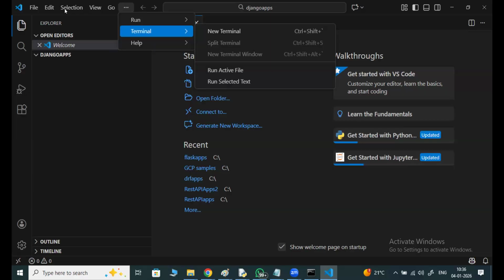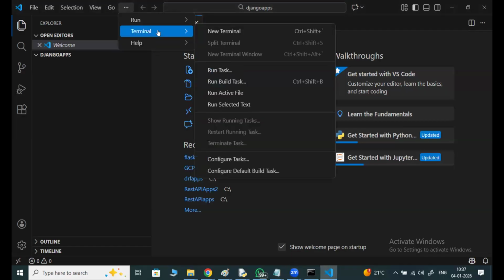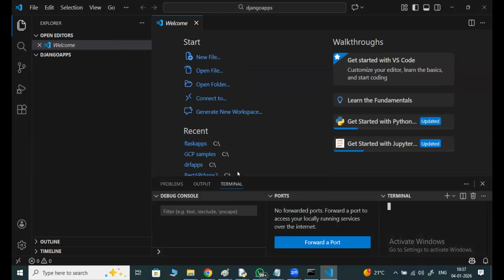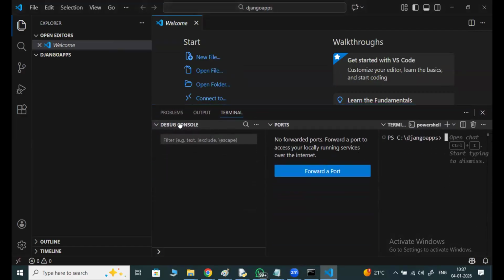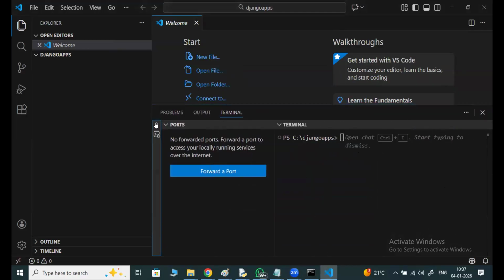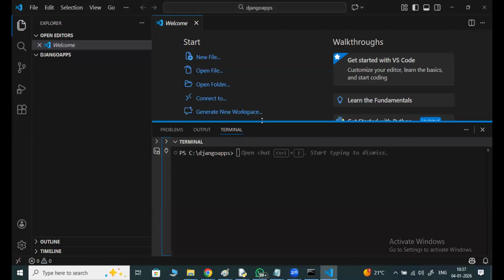One second, just moving it down. Click on this terminal, New Terminal, you say. Click on the terminal, new terminal. You'll get this. Just move it down, move it up. Just the debug console, you minimize this. This is ports, no forwarded ports, you minimize this. You can see this terminal here.